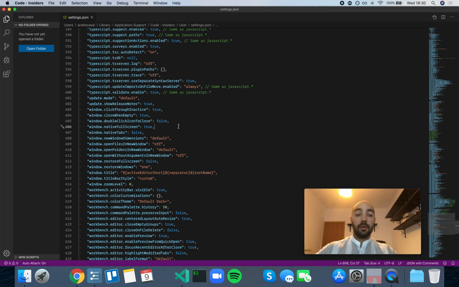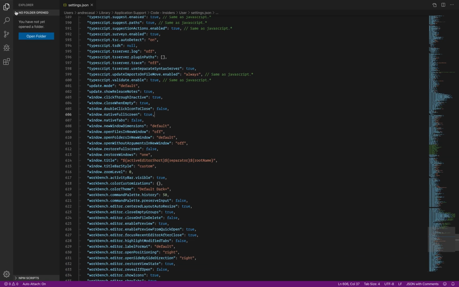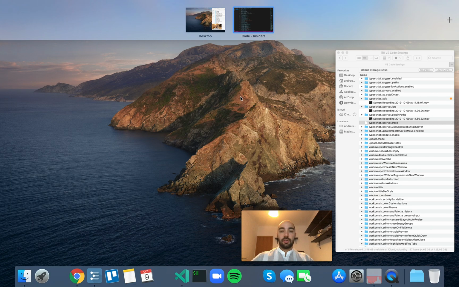Okay, so window native full screen controls if native full screen should be used on Mac OS. Disable this option to prevent Mac OS from creating a new space when going full screen. So this is set to true by default, and if you click the green button here, it's going to make VS Code full screen, and it creates a new space.